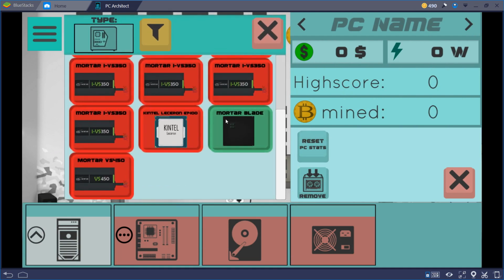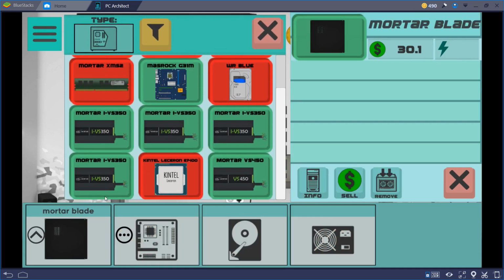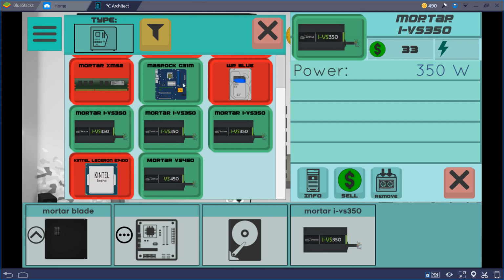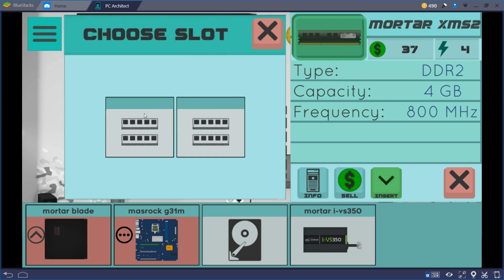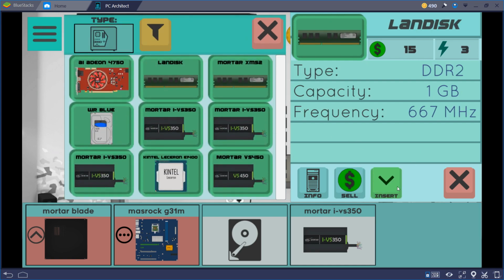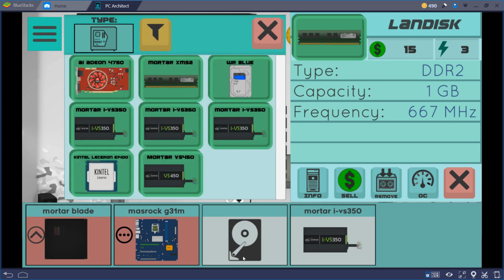So, let's insert them. First, we need to insert a case. There. Insert our power supply. There. Insert our motherboard. There. And insert our RAM. Now, you can basically do this in any order as long as you insert these two first.